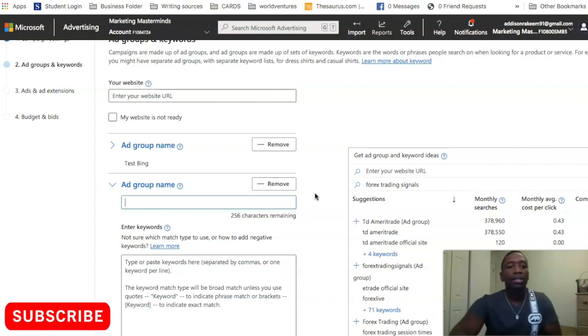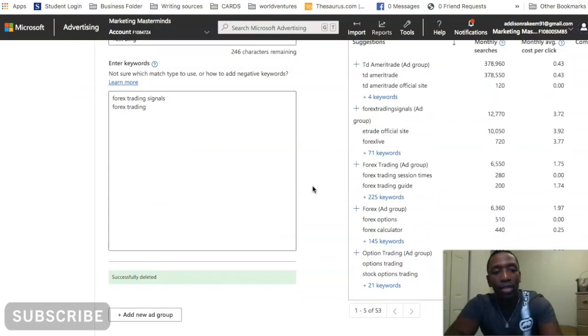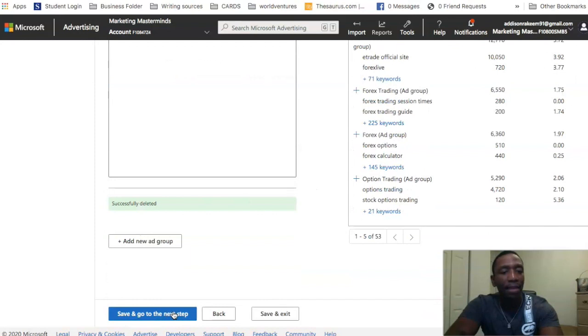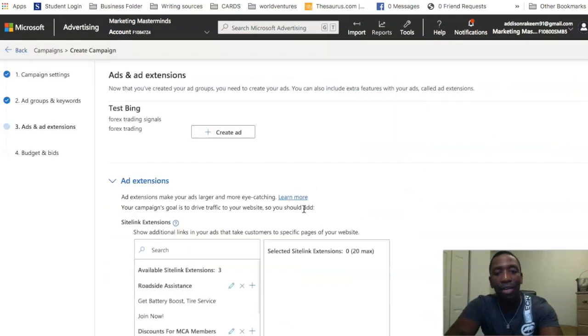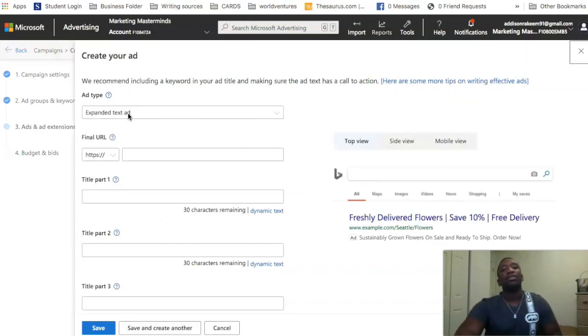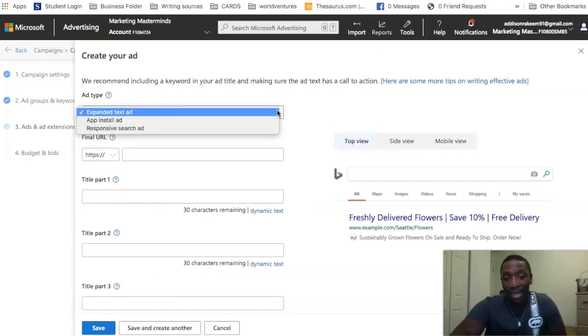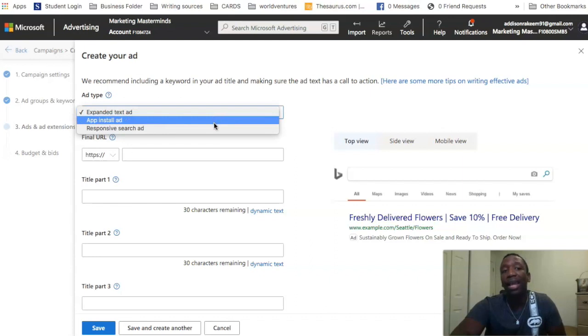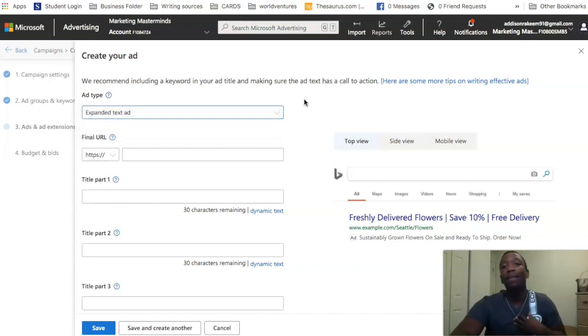All right, so I'm gonna go ahead and remove this. We're just gonna leave that one for now. And then I'm going to go ahead and hit save and go to next step. All right, so this is the step where we're actually going to create our ad. So I'm going to go ahead and click create ad. Now you can see it says ad type. You can do an expanded text ad, an app install ad, or responsive search ad. Anytime I do it, I always stay with expanded text ad.